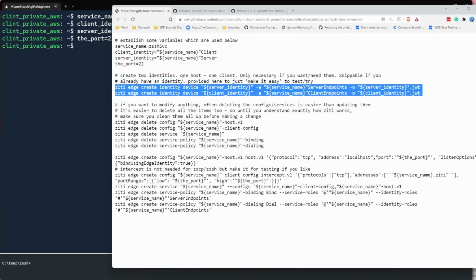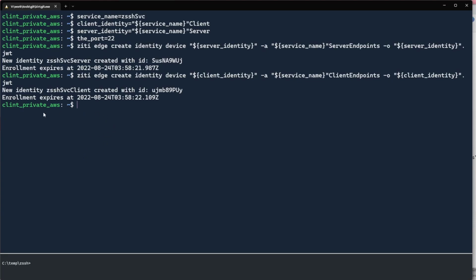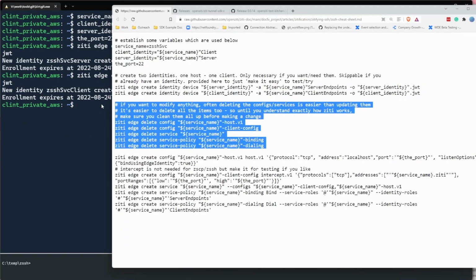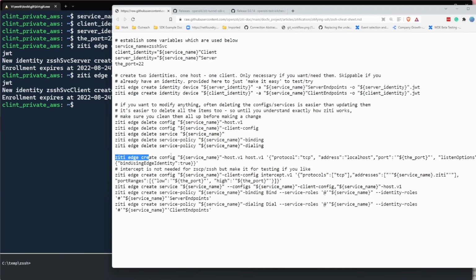Now we're going to create those two identities. Bam, bam, two identities created. I'm going to skip this delete step because we don't need to delete anything yet. I'm going to make a host v1 config.